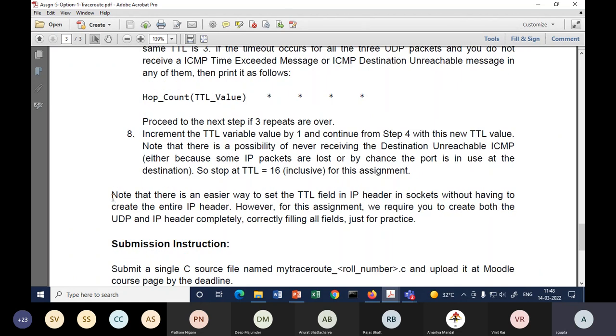This is one thing I want you to note. When I set the IP header, I said you have to go to the struct IP header and set every field separately. Now, the only field I really wanted to set was the TTL. And there is an easier way to set the TTL field without having to set all the IP headers. You may find that out. I'm not going to tell you. But for this assignment, I don't want you to do that. I want you to fill up each and every IP header field because it will give you practice and make you remember the IP header fields and so on.